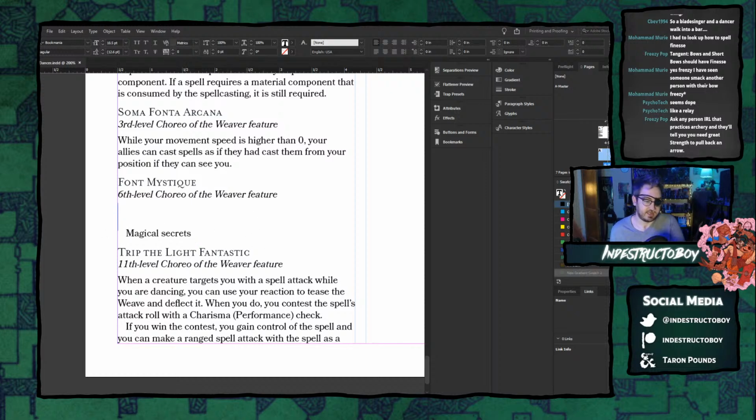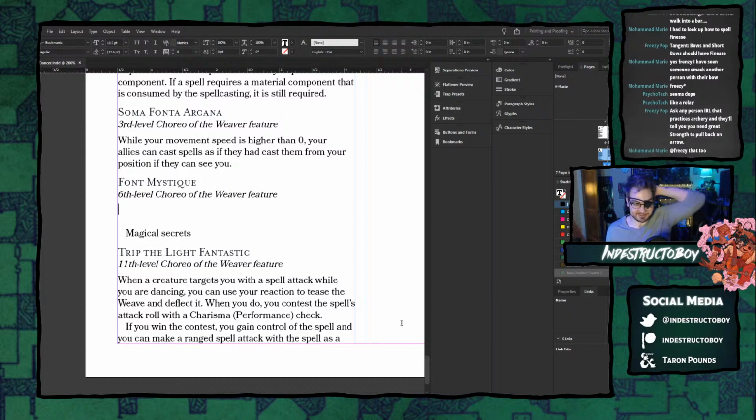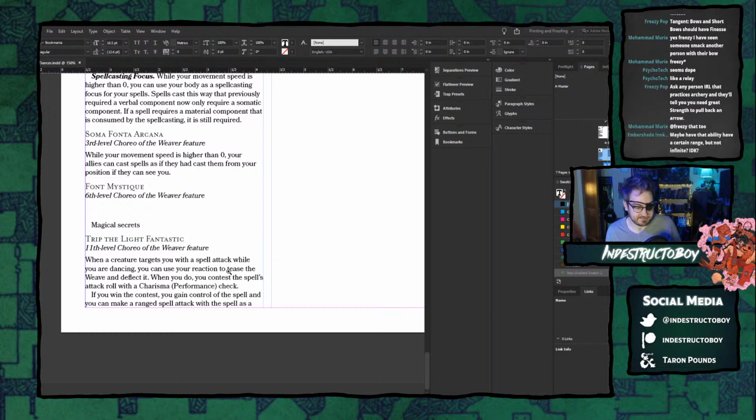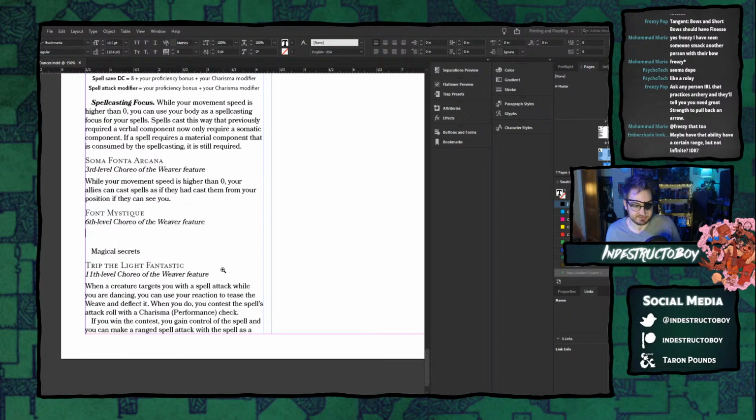Ask any person in real life that practices archery, and they'll tell you you need great strength to pull back an arrow. What was that? Oh, bows and short bows should have finesse. I've actually seen some arguments in some versions of short bows and long bows that required strength, but in a pretty interesting way. I've tried to pull back a compound bow and thrown my shoulder out of place.